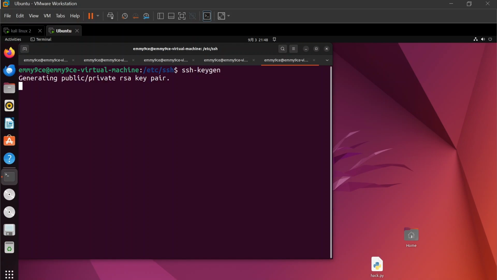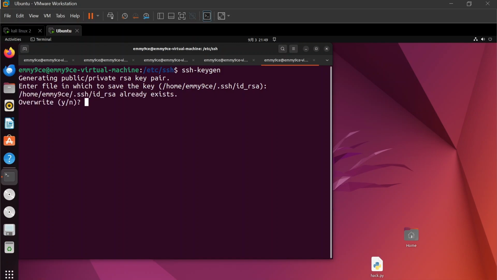All right, hit enter. It's generating a public and a private SSH key. Enter the file in which to save the key. Here we're not going to specify, it automatically saves to our .ssh folder. Hit enter, and it says already exists. We have an id_rsa already, so I'm going to overwrite it by clicking Y. Enter passphrase, or empty for no passphrase.